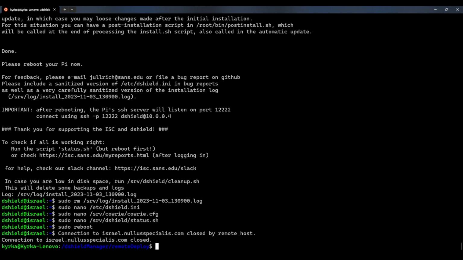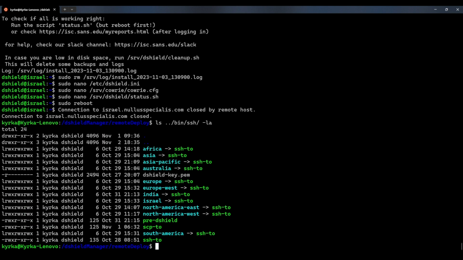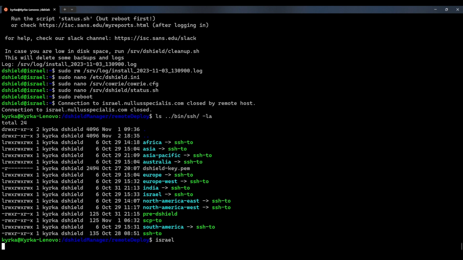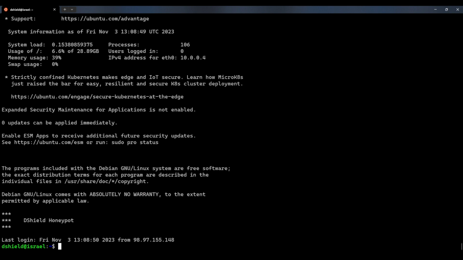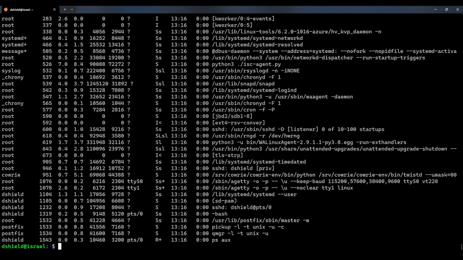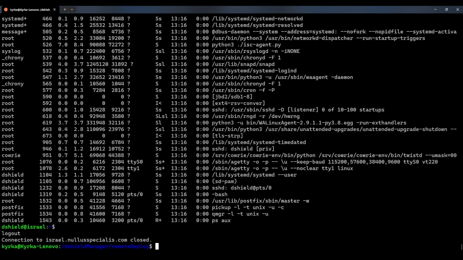Then I reboot. Once I have rebooted, I'm going to verify that I have a symbolic link created in the bin SSH directory. I already do, but I want to link it to that SSH-2 script that is in there so that now I can simply type the host name, Israel, and it's going to go get connected. Ta-da! Now that I know that host is functional and I can get to it, I'm going to make a few more changes here locally on my workstation to support this.